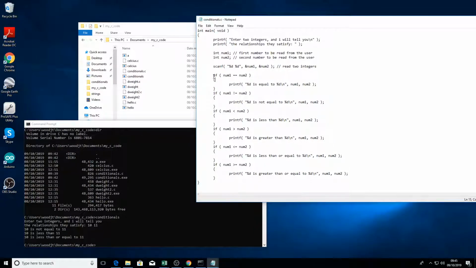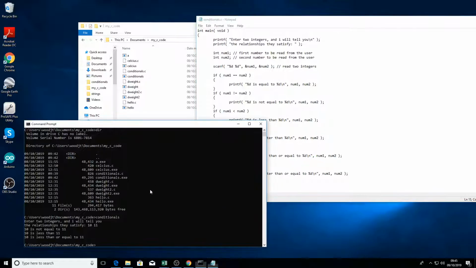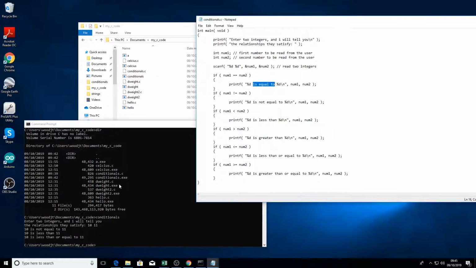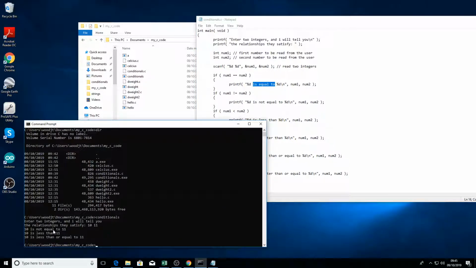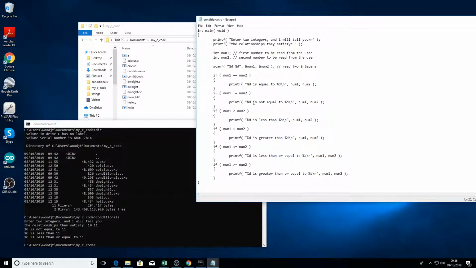And just go down to the black window now, and so we don't see it printing. We don't see it printing num1 is equal to. Yeah, because what we see printing is not equal to, which is actually the next one. Okay, that's the second.